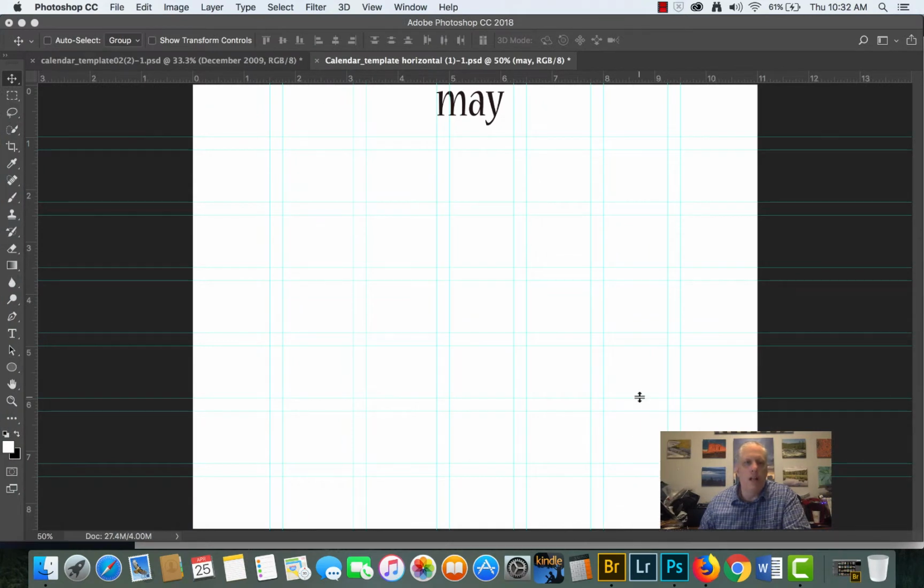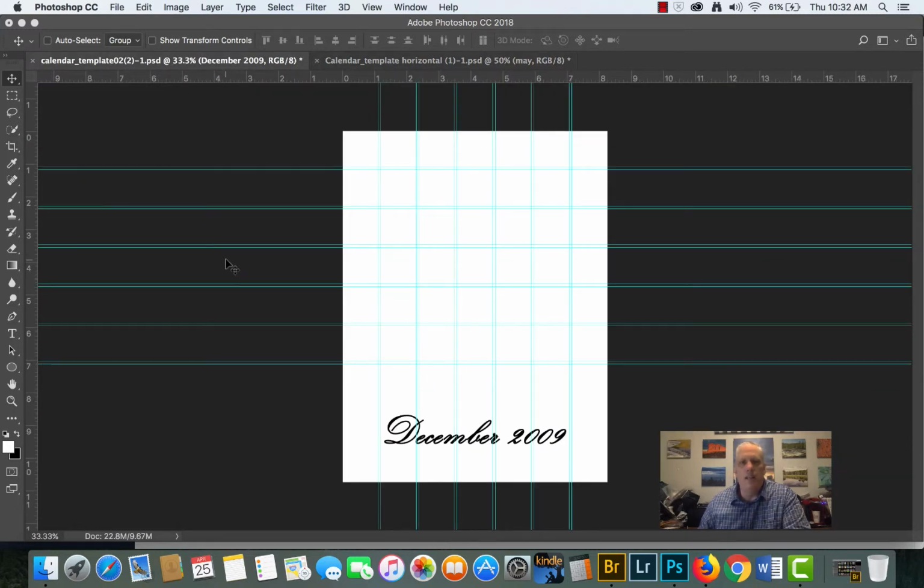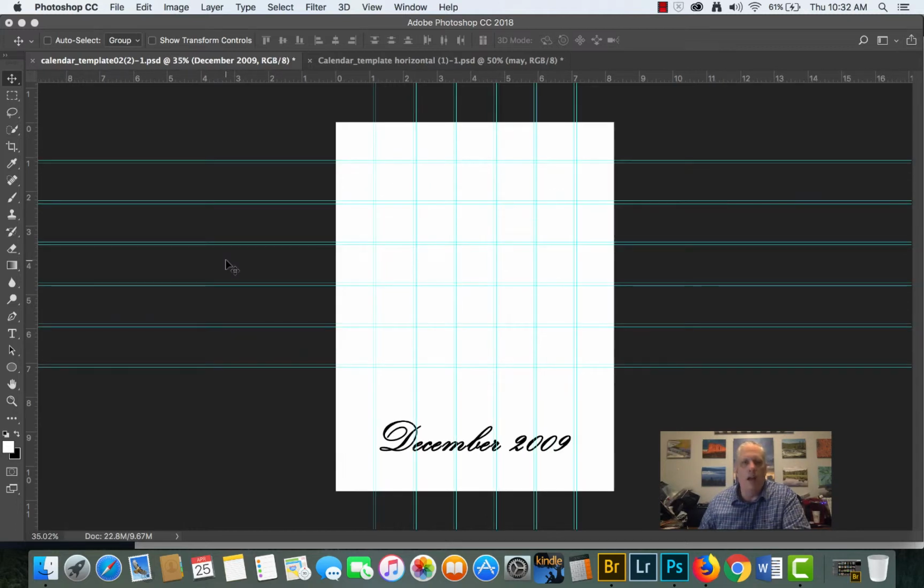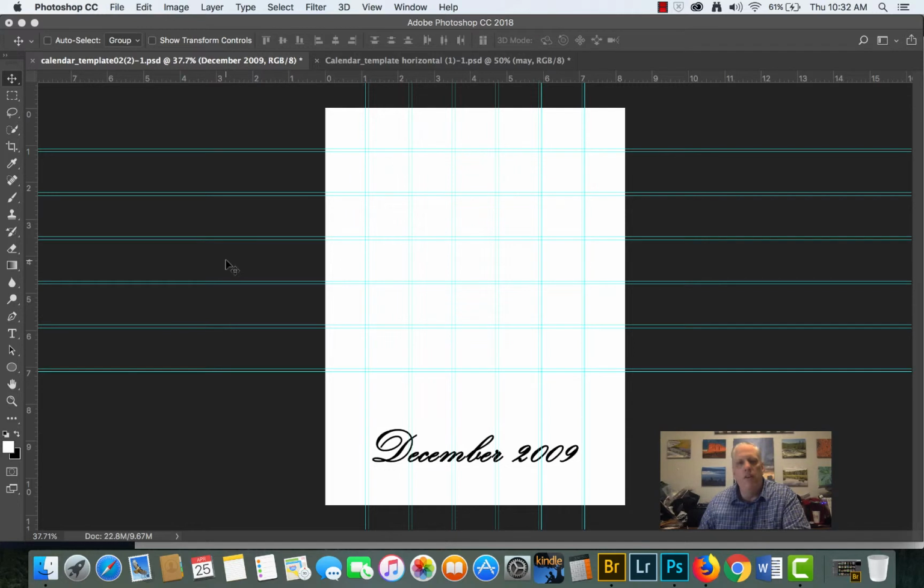Now here's what they're going to look like. This is the horizontal version or the landscape version of the calendar, and this is the portrait version or the vertical version of the calendar. I prefer the vertical version, but it's up to you. Okay, so that's your choice. Do one or the other. I'm going to show you a little bit on how to do both.